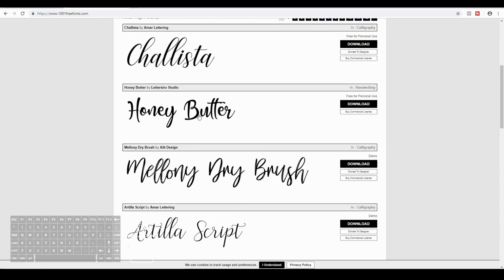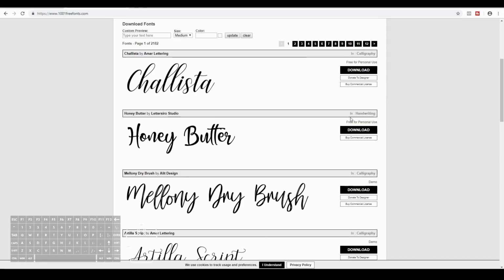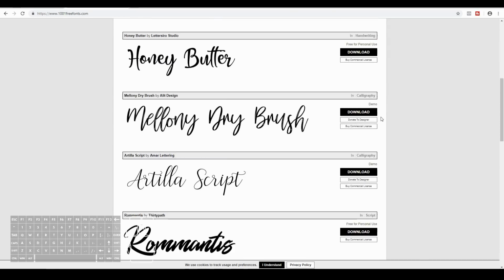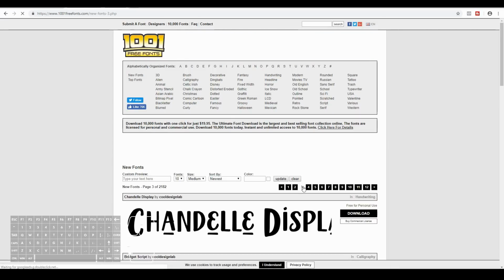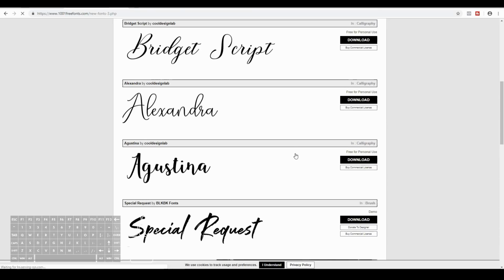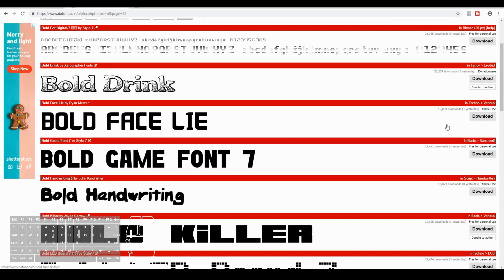Go ahead and download it, but make sure that you note the license. You wouldn't really want to use something that's free for personal use or demo only. You want to look for something that says free, just 100% free. So for example, I went ahead and downloaded this font over here.